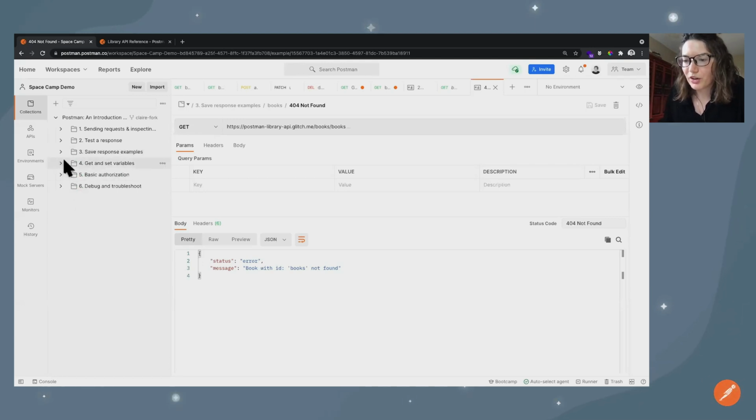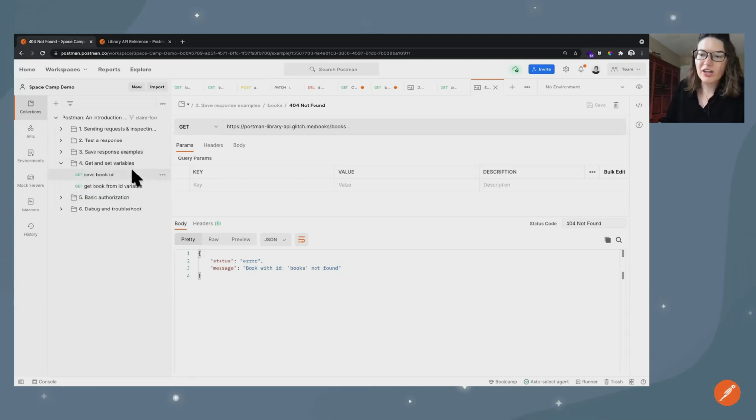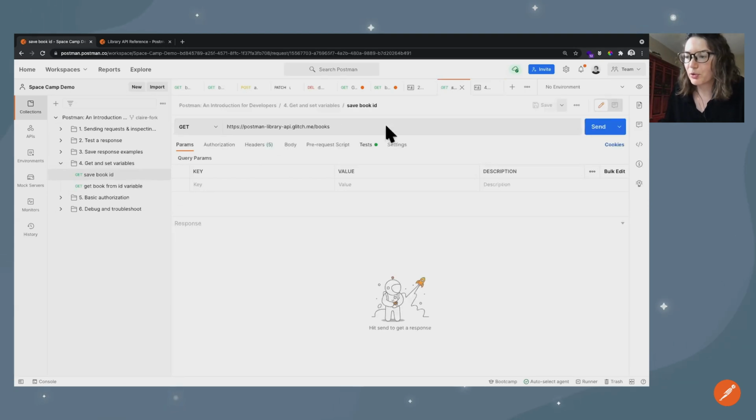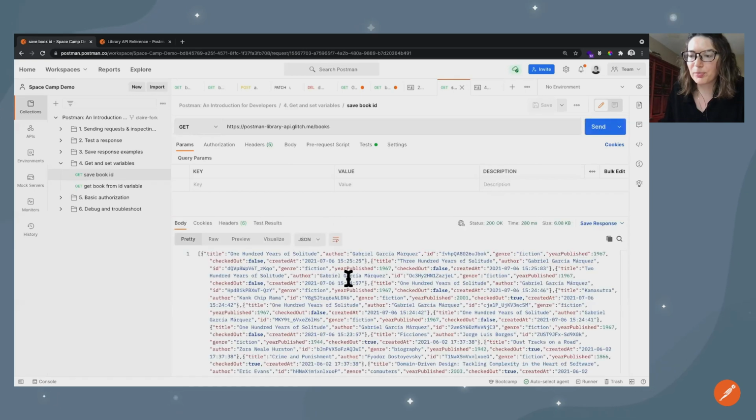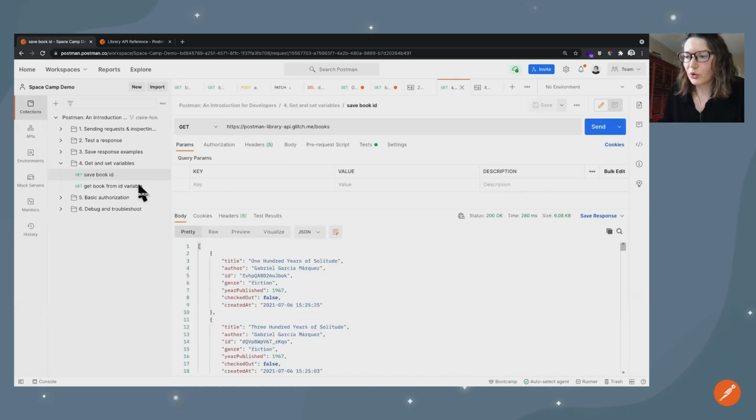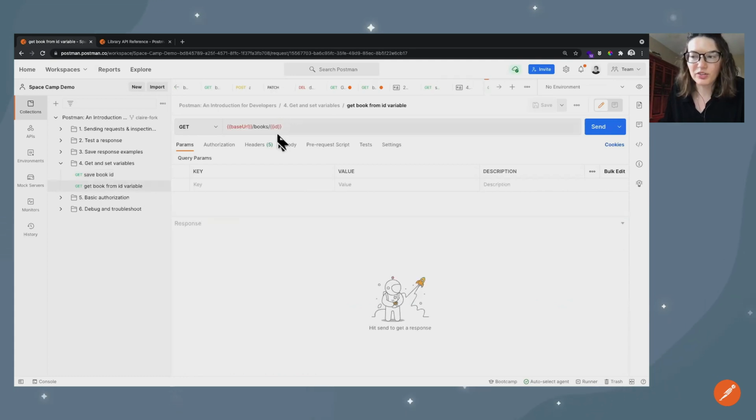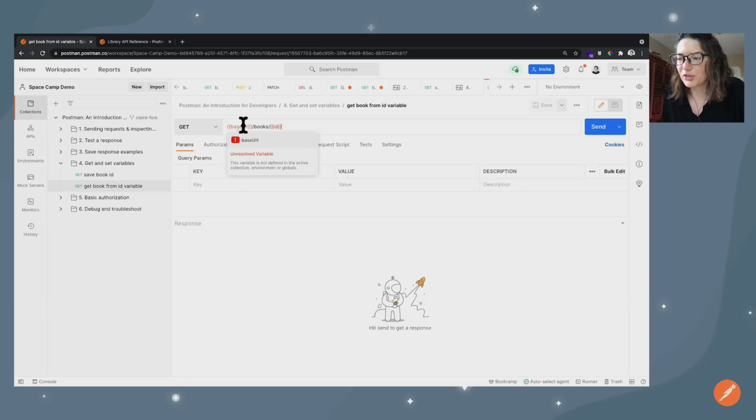Okay, moving along, another important thing we can do in Postman is get and set variables. For example, here's our get books, and we get a list of all these books. Let's say we don't always know which book we're going to use in a request. If we want to get a specific book, we can use Postman's variable notation, which is double curly braces. You'll see it's here in two places. If I hover on it, it says base URL is an unresolved variable. That means this is a variable, but it has no value. How can we give this variable a value?